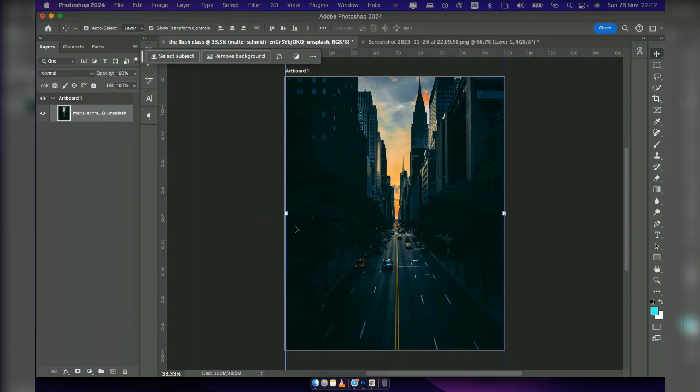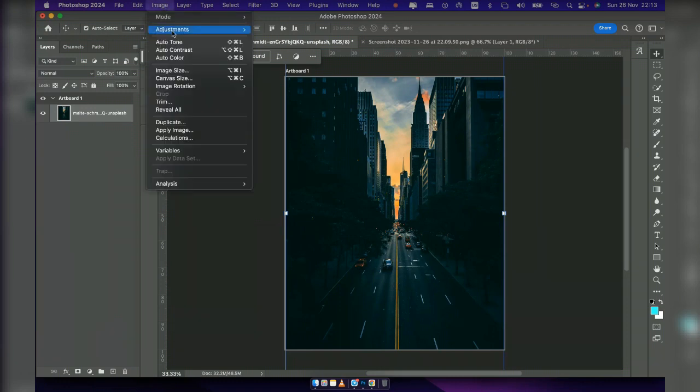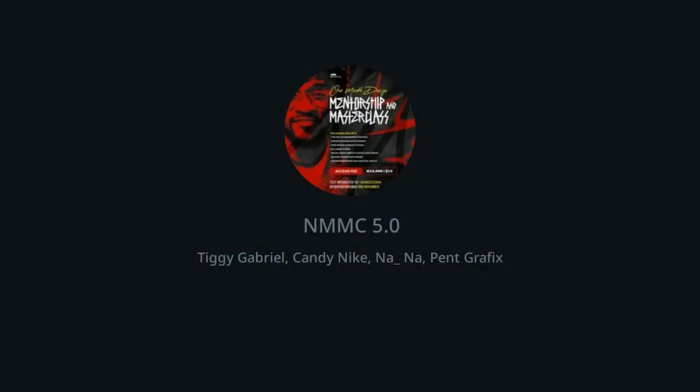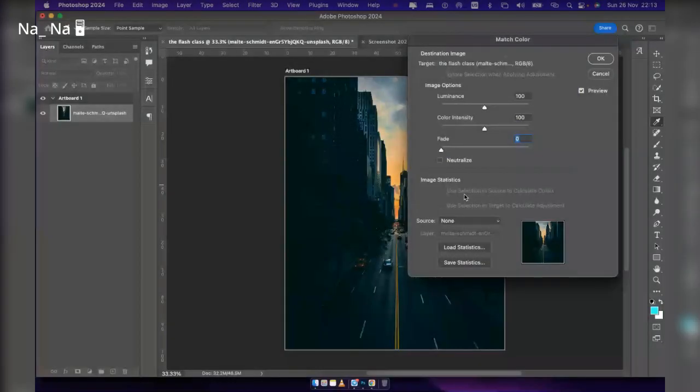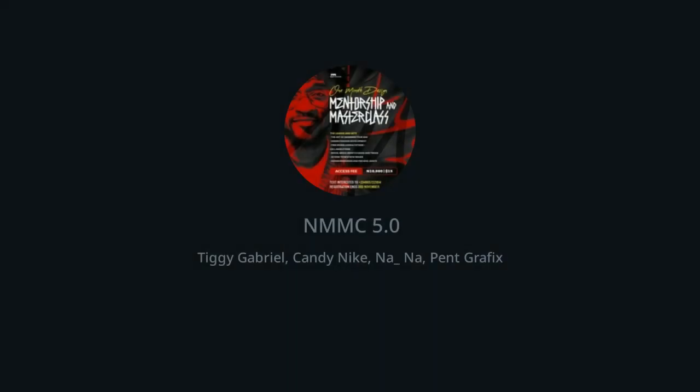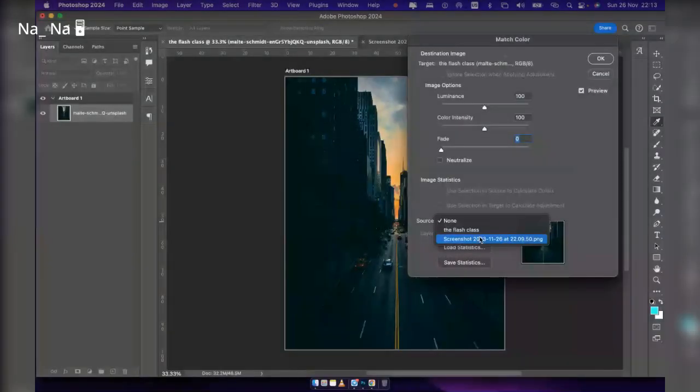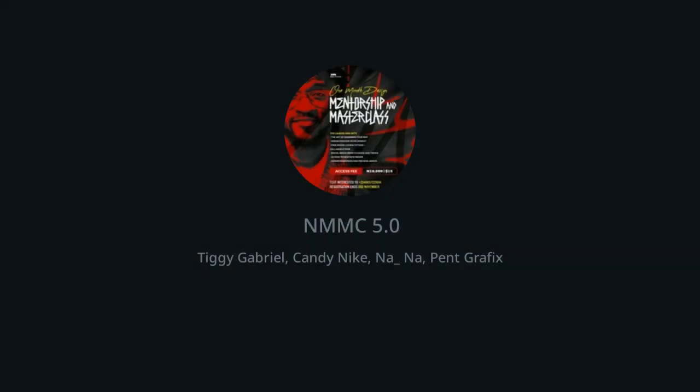So anytime you have an option in all these panels that doesn't click or light up on the event of what you want to apply on this picture, it might be that the picture needs to be rasterized. So yeah, that was right. So match color. Then I'll pick the color I want to match. The second one, screenshot. Alright, so this is looking quite fake.